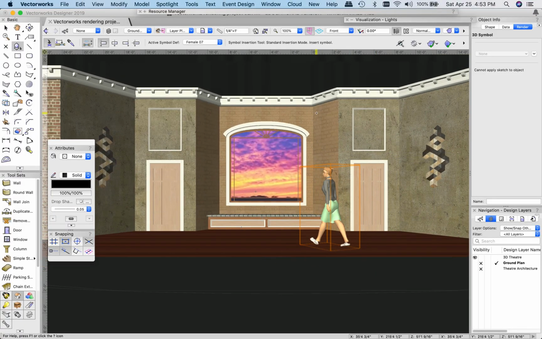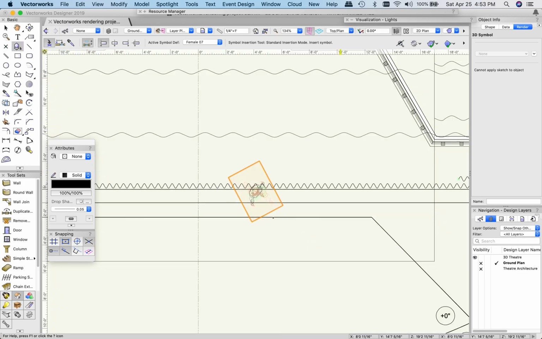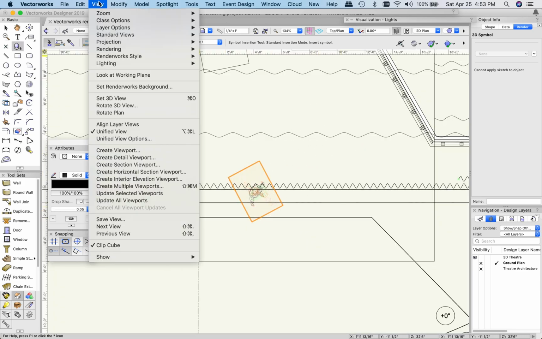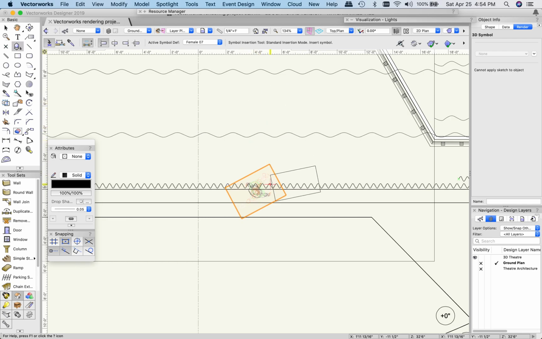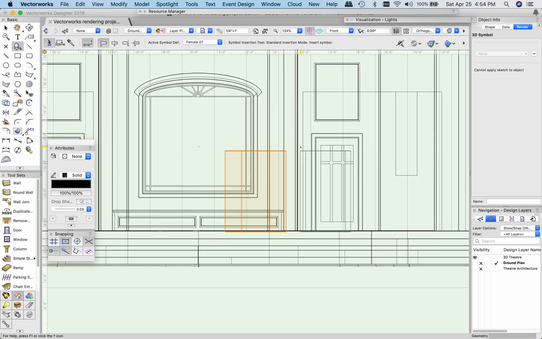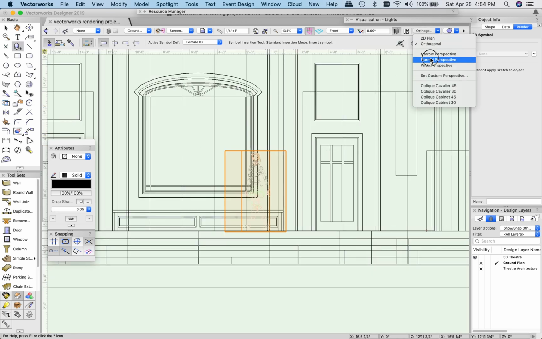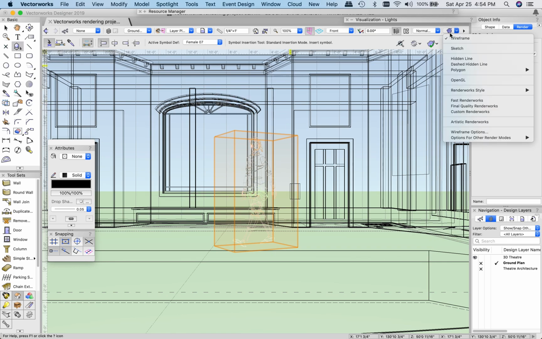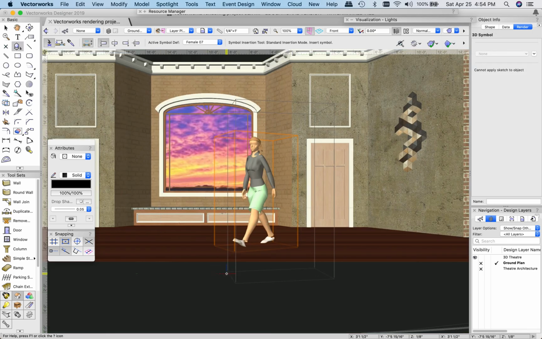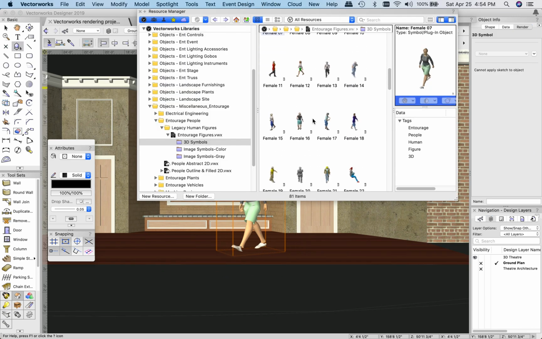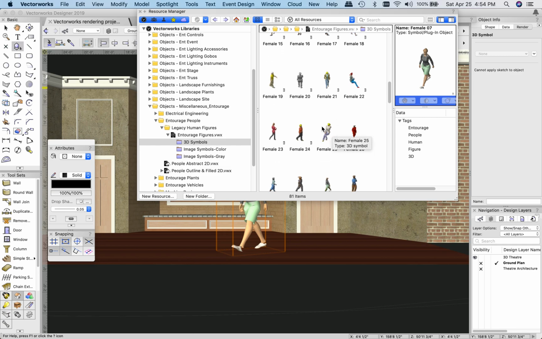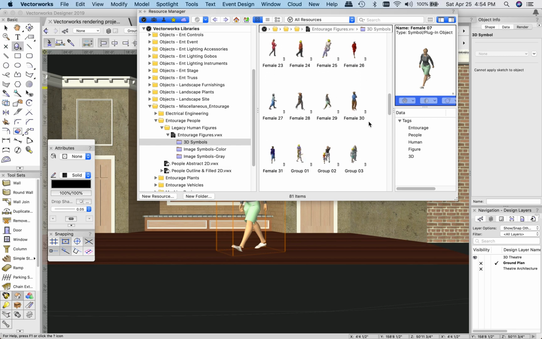If I wanted to switch that, I could go to a top view and use my rotate tool, which there it is, under modify, rotate, and we can rotate left. And I think she is probably now facing the center of the stage. So let's go back to the front view and see if that actually worked. Yeah, that's pretty good. So I can set her, can maybe find another figure. Notice there is also a few that are sitting down, somewhat useful.